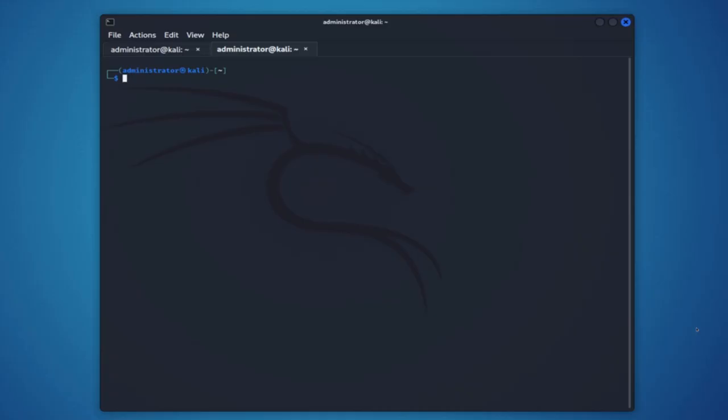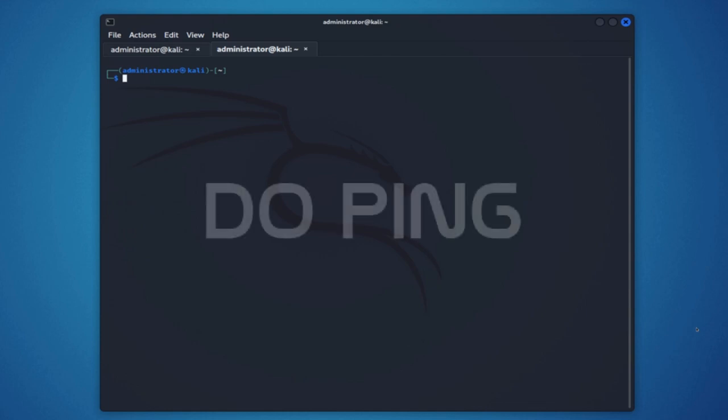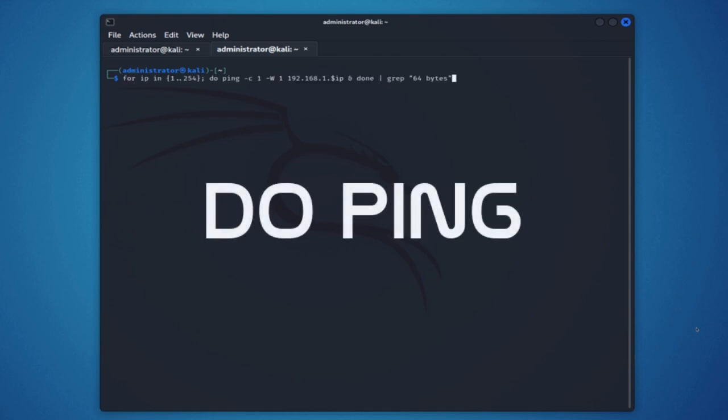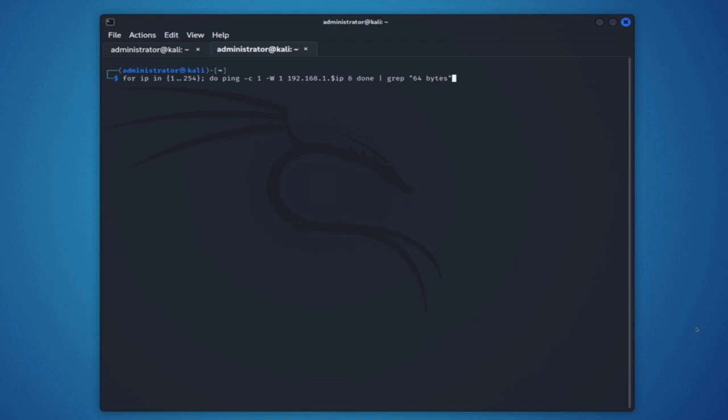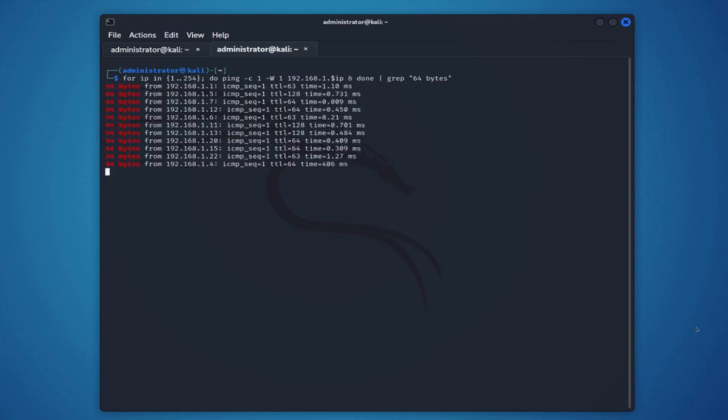Now, let's explore another powerful ping tool available on Kali Linux and Parrot OS, the do-ping command. This command allows us to ping every IP address on our network efficiently. In this first example, we're generating a sequence from 1 to 254 for the last octet of our Class C subnet. This approach allows us to target each possible IP address within the range.